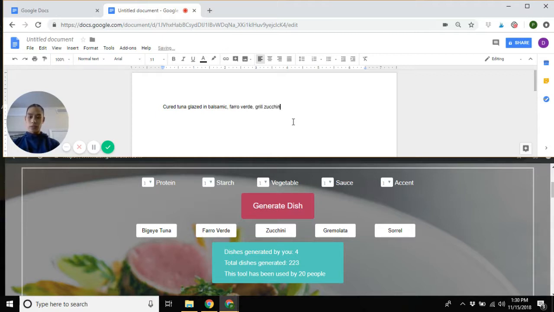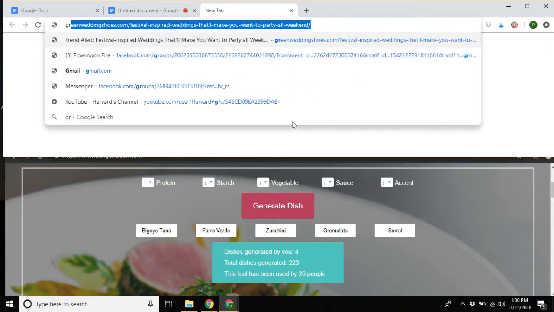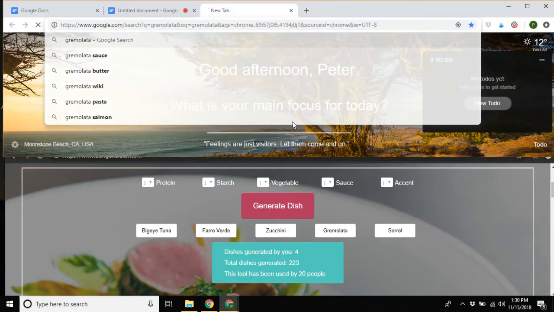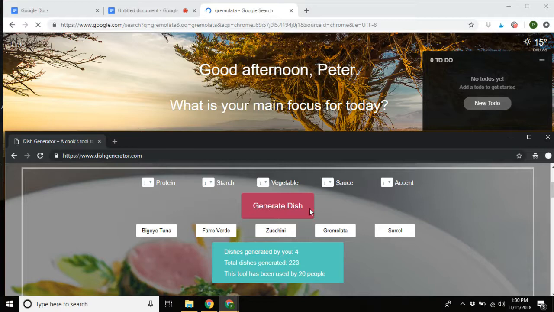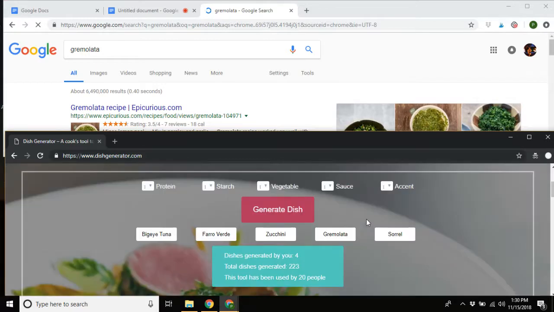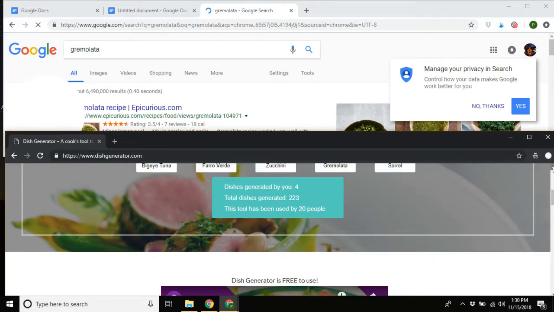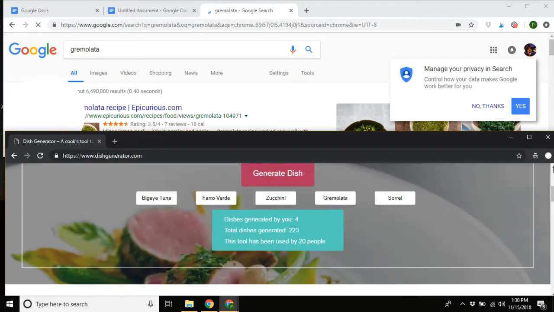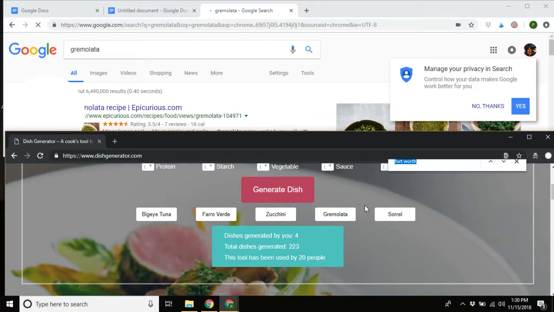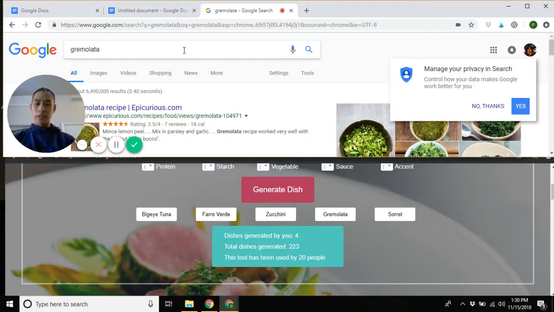Zucchini. Gremolata is a sauce. Let's go ahead and look it up. I need to make a glossary of these ingredients. My only issue with that is I don't want to have a glossary that's on a separate page. I like to be able to sit here and keep working with it. So I might make a glossary where you can just, straight from here, press Control F or Function F and be able to search for the ingredient down below in a glossary that just populates below.